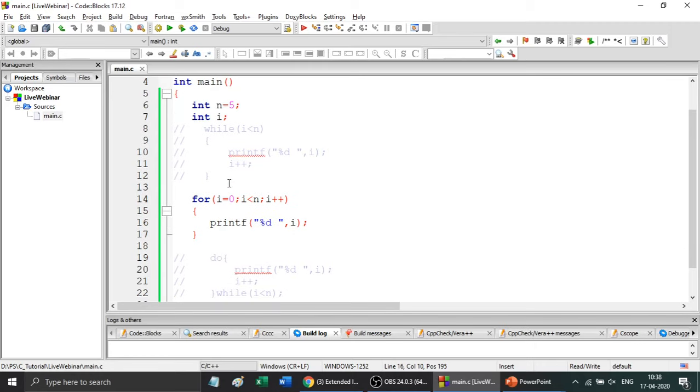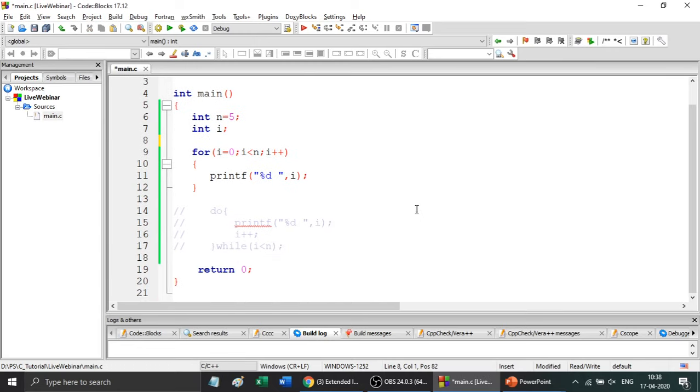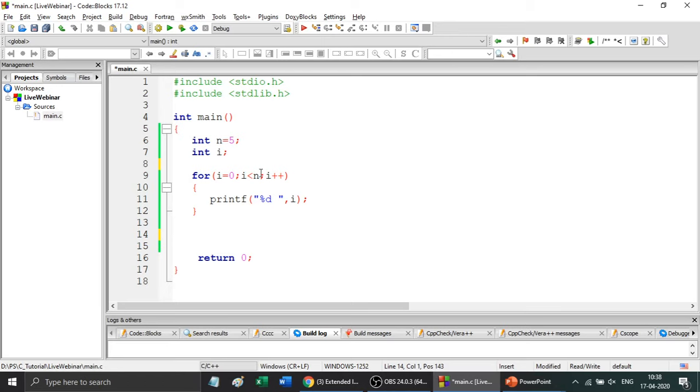I will remove this while loop part and do while loop part. We'll check only with the for loop. For better understanding, I'm changing the value to 0. Here I'm checking the condition: if n equal to 5, I want to just come out from this loop. So can you predict the output for this question?